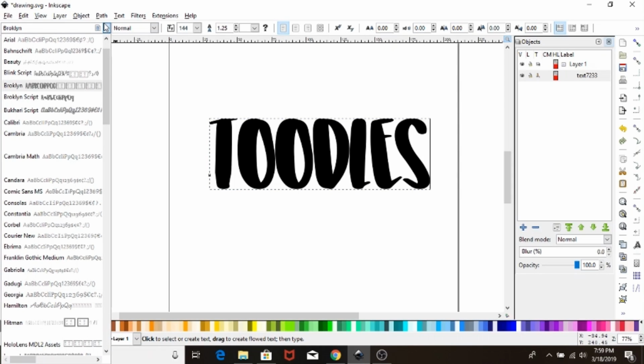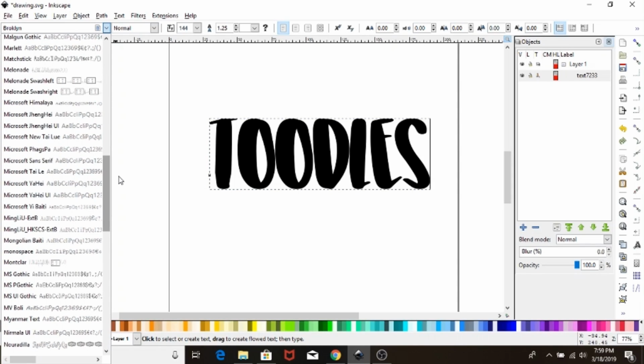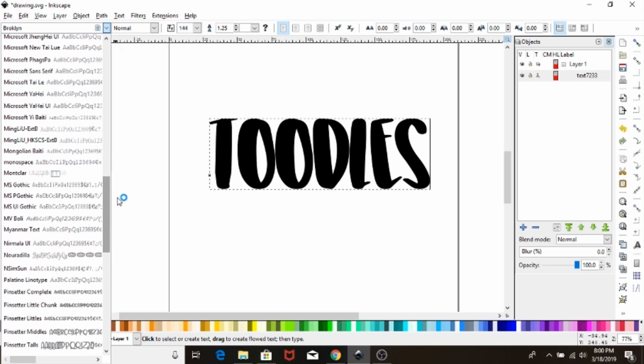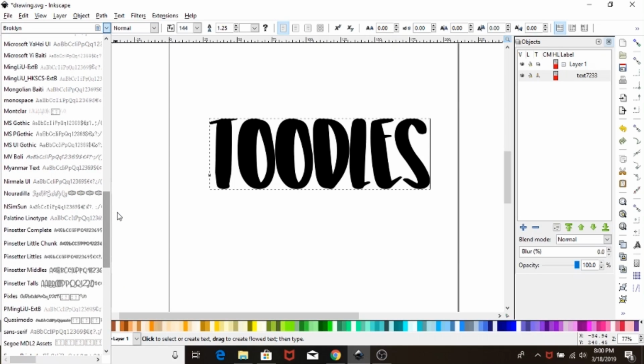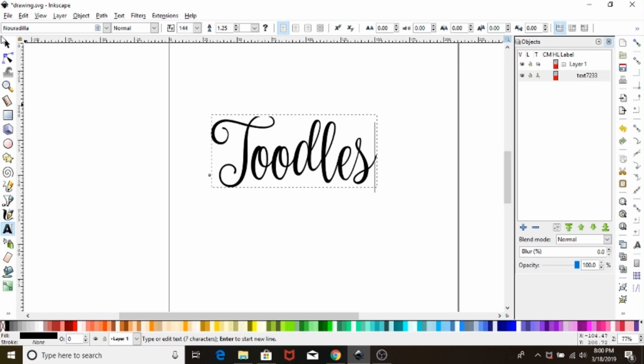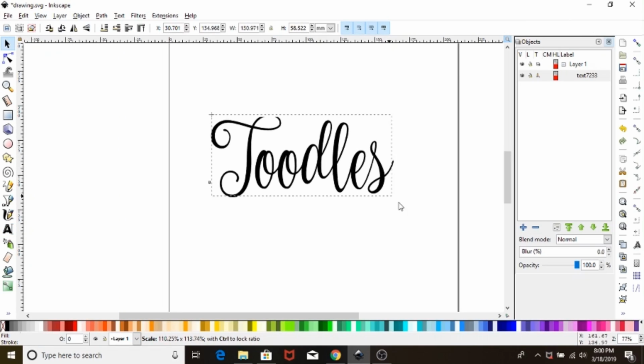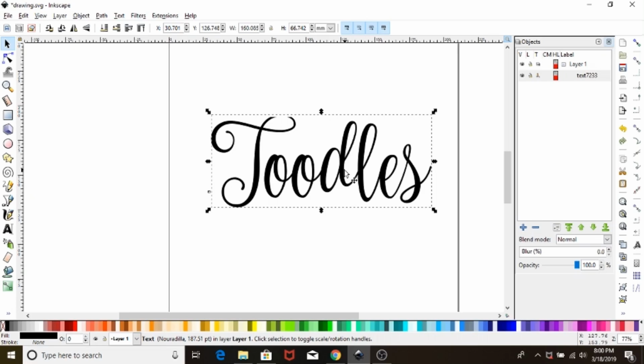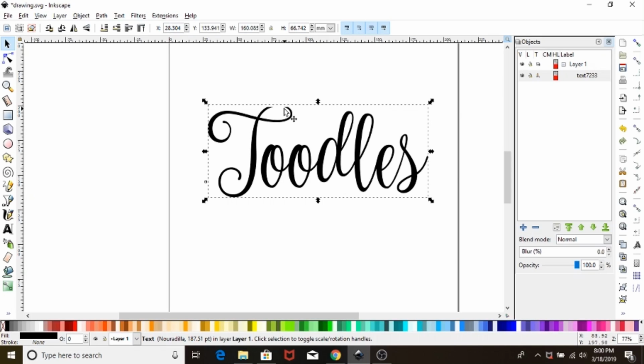If you have fonts that you use in Cricut Design Space, it's most likely already in Inkscape as well. It goes by what you have downloaded in your computer. I'm going to use my favorite script font, Noradilla. You can kind of see that some of my top bits are chopped off. That's not important. It fixes in just a second, and I'm going to show you how.